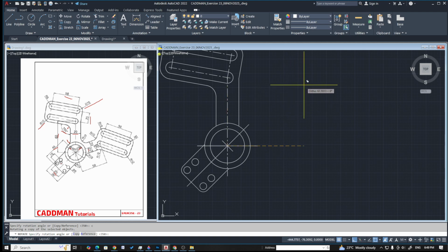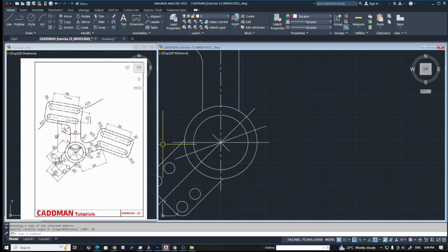So we are rotating in an anti-clockwise direction, so give the value as 20. Now this is my line, and I wanted a distance of 50 from here to here. I have created this line now with the horizontal 20, and to the end point of that line, to the center of this, I need a dimension of 50. So I have already created this line, and I'll try to offset this line to a distance of 50.